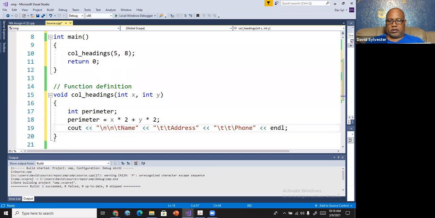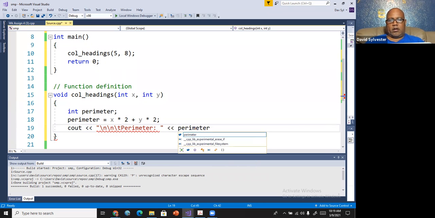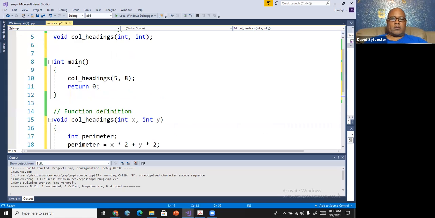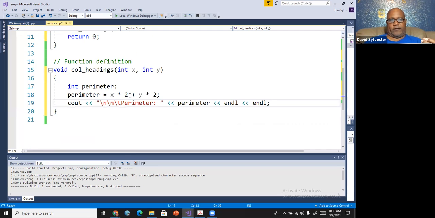And I'll just say perimeter. And I'll say, all right. So now what happened is I don't have any variables here. I have some constant values. So I said I want to pass the number 5 to x and the number 8 to y. And once I pass them into these variables, then I declared a variable called perimeter.